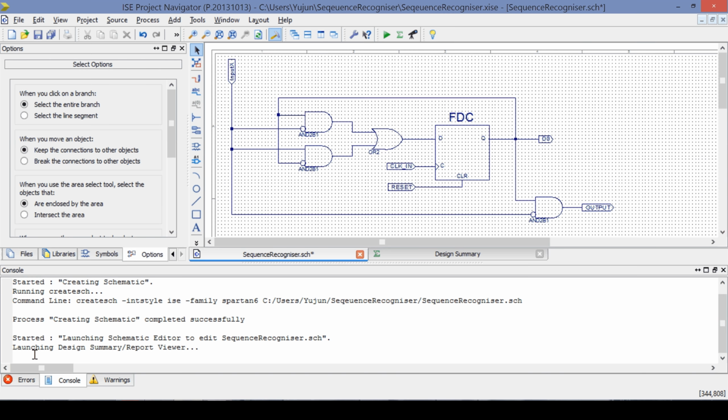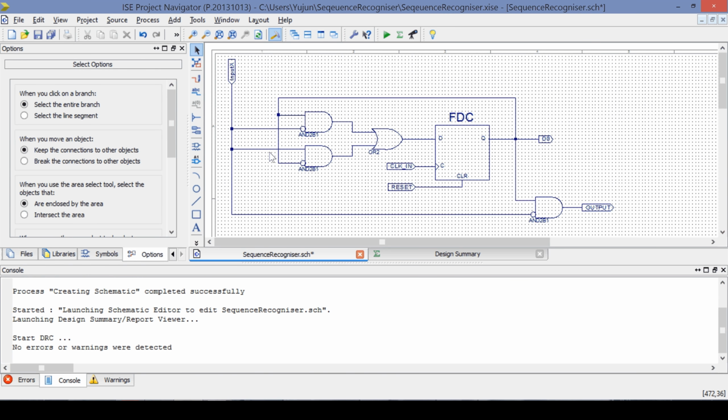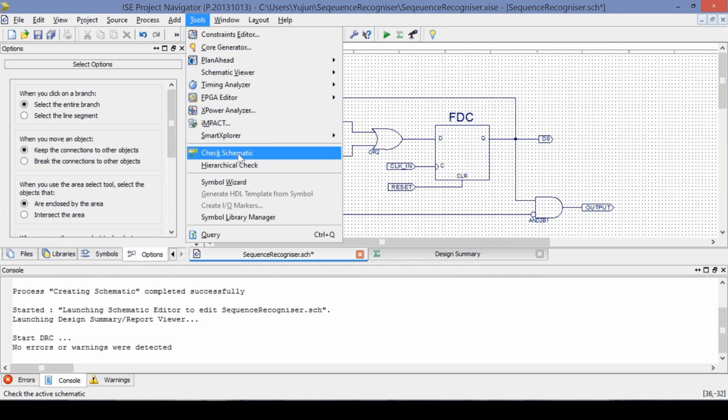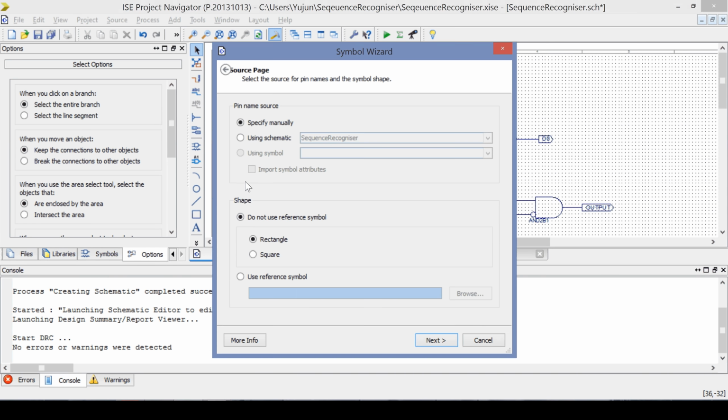Now, let's start tools and check your schematics. That's a good way to make sure no errors or warnings were detected. It's down here: tools, check schematics. Since that's giving us no warnings or errors, we can now create the symbol. So go to symbol wizard, using the schematic. And if you have multiple schematics open, you just have to choose the right one that you want to create the symbol for. Click next.